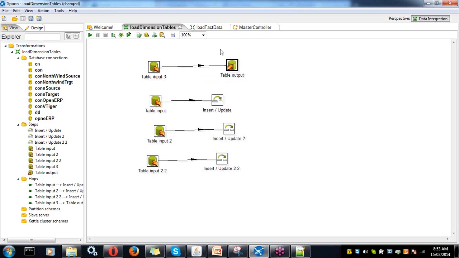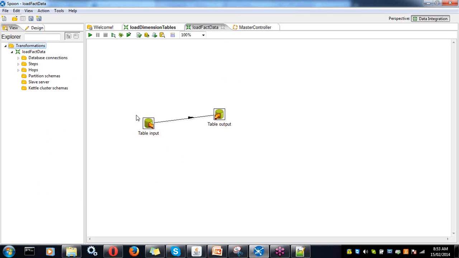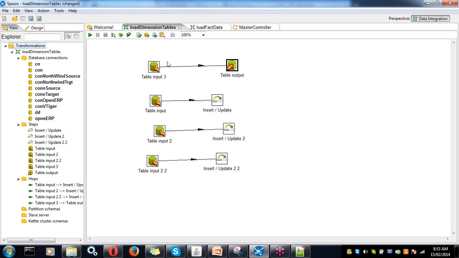So I've created different tables. You can see I have multiple table inputs. So what they are doing is they are querying different tables and loading it into the output data mart. So this is my fact table, just a table input and output. I've just made it very simple so that you can understand how the process is done.